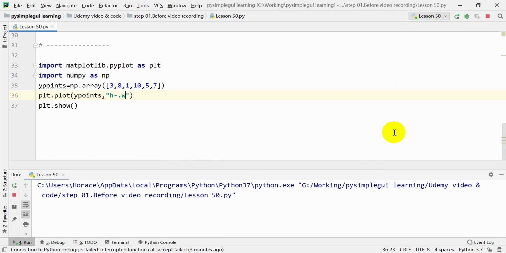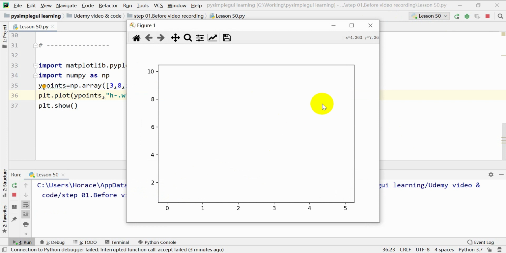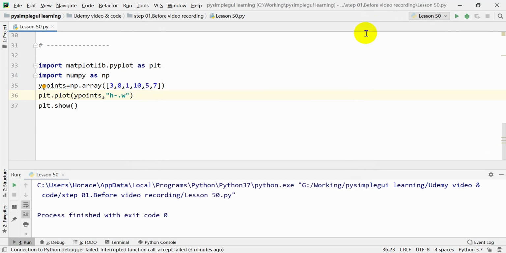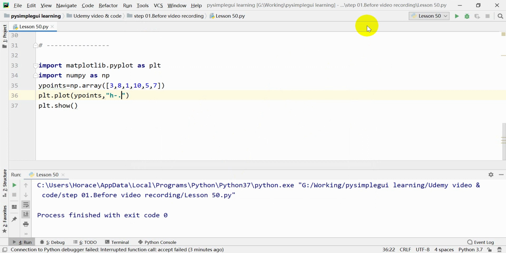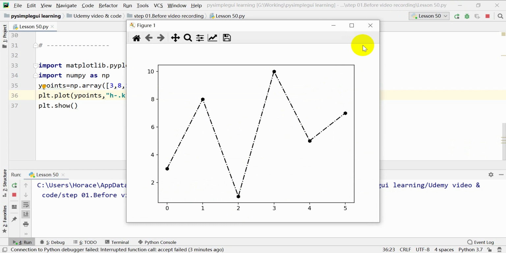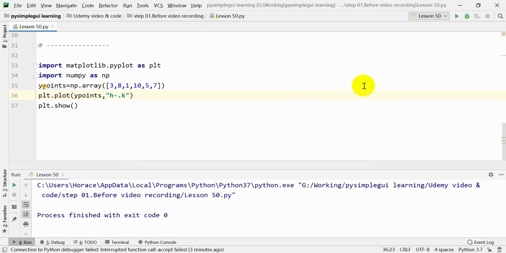White is W. Since it's white, we can't see it. And next we have black. So according to all the other ones, black, the first letter is B. So we should write B. But if we write B, this is the same letter as blue. So it would only show up as blue. Now, matplotlib uses another letter called K, black. So K is black. Alright, so these are the 3 different values we can use in this string.